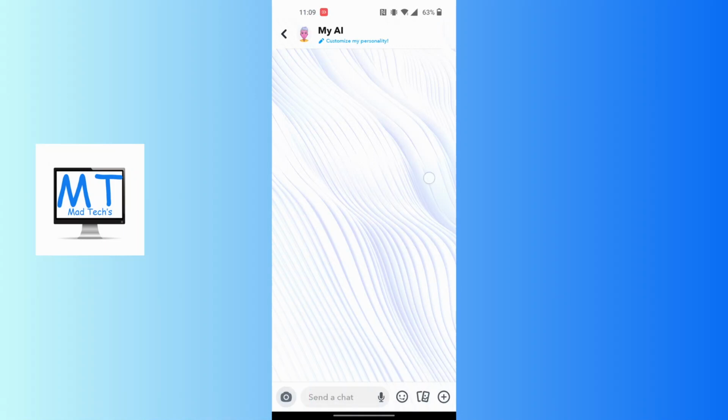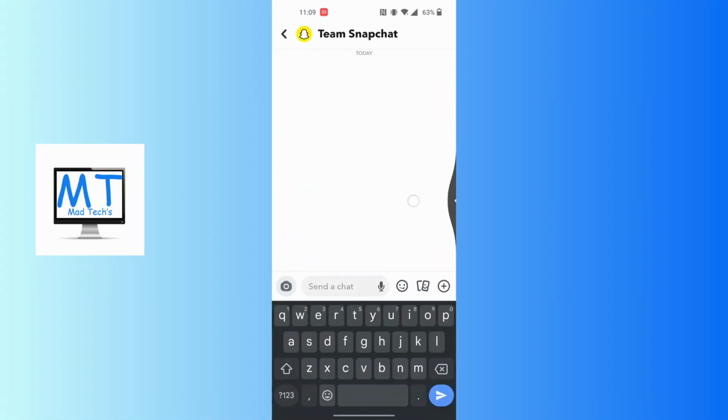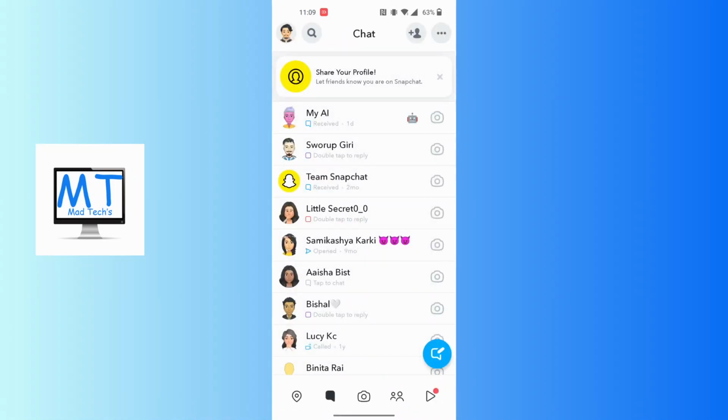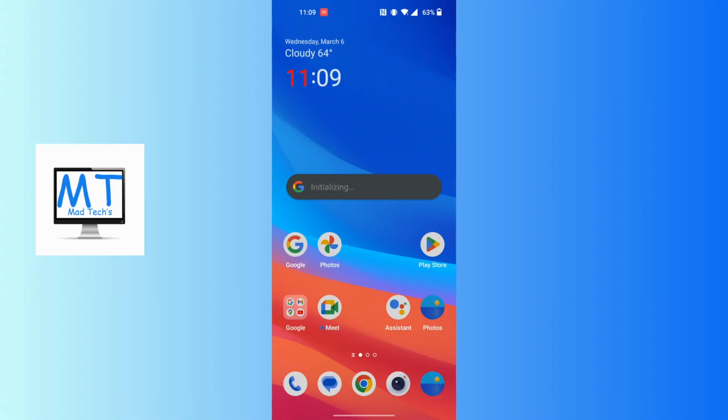And over here, at the top of the list, you will see My AI on Snapchat like this. Like also the Team Snapchat, you will be able to view these two options on the top of the list. And if you don't have My AI on your Snapchat, first you'll be required to check whether your Snapchat app on your phone is updated or not.